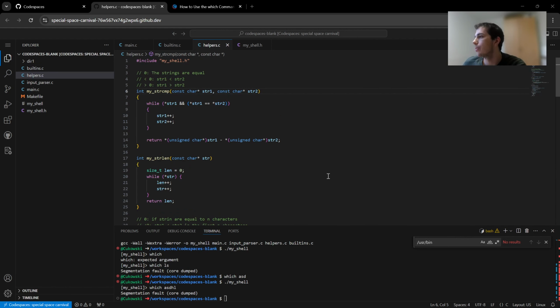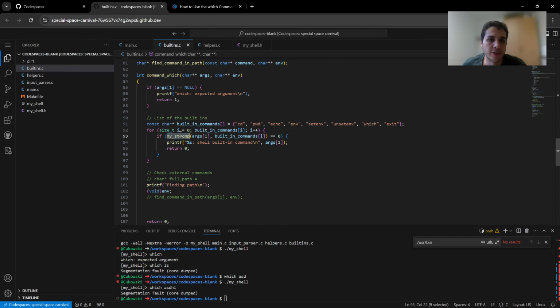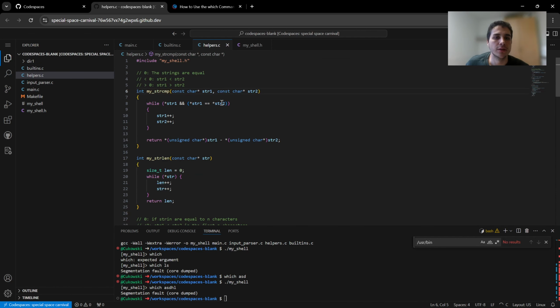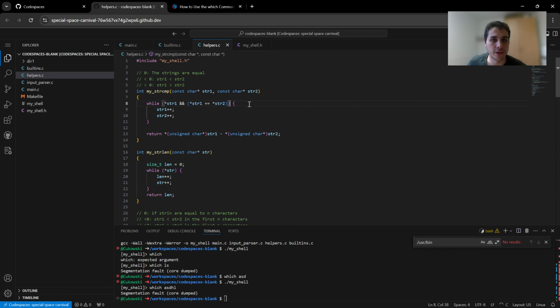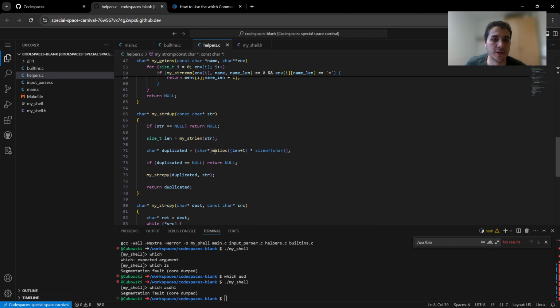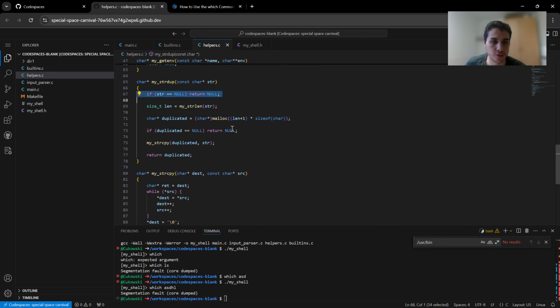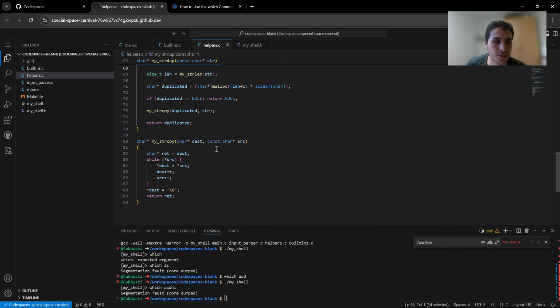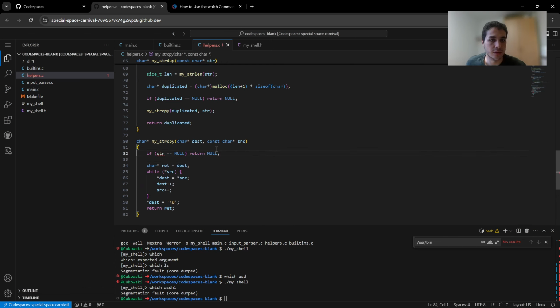Alright, I found the problem. It was my mistake, a simple mistake, because when we are checking my strcompare and we go until the null, the end line, we are not checking for null. That's why we are having segfaults. So same as we did in the other ones, we will do this too, and I will fix all of this.